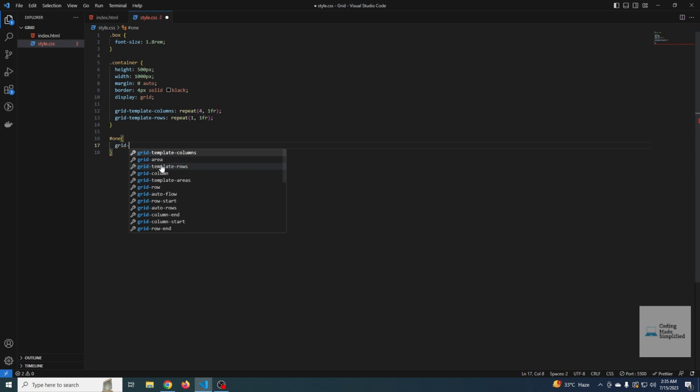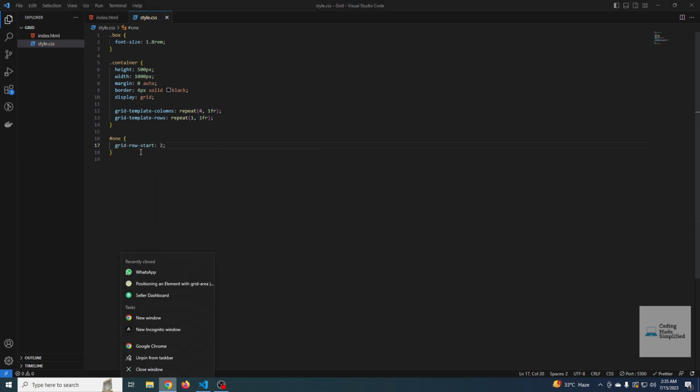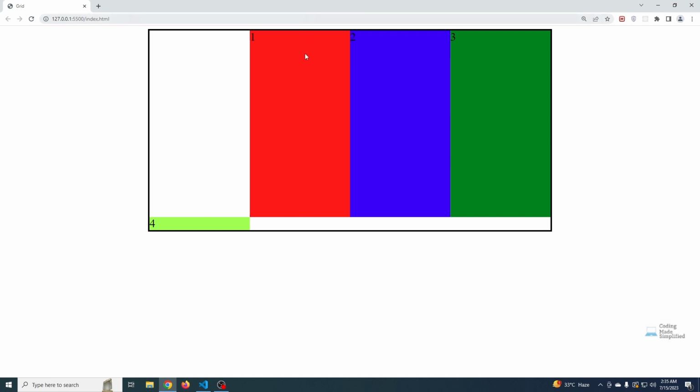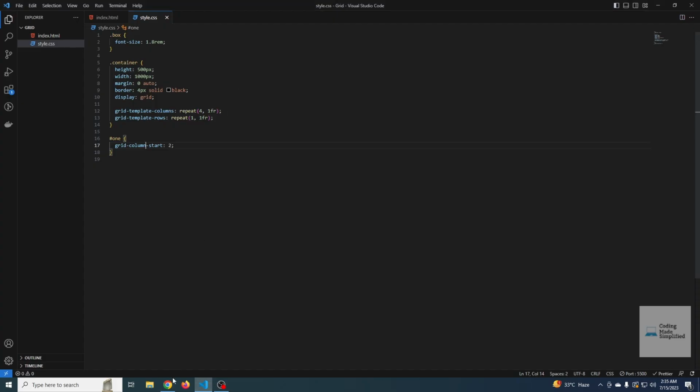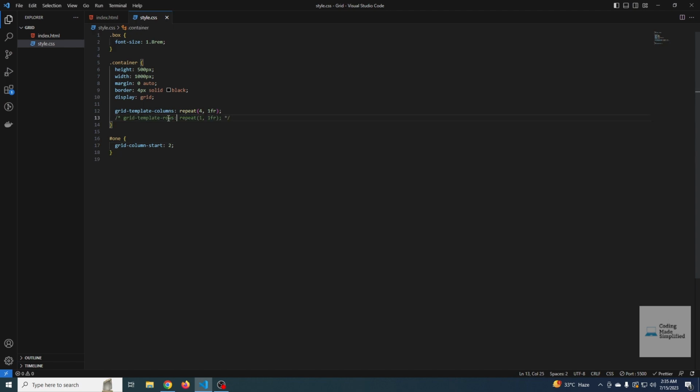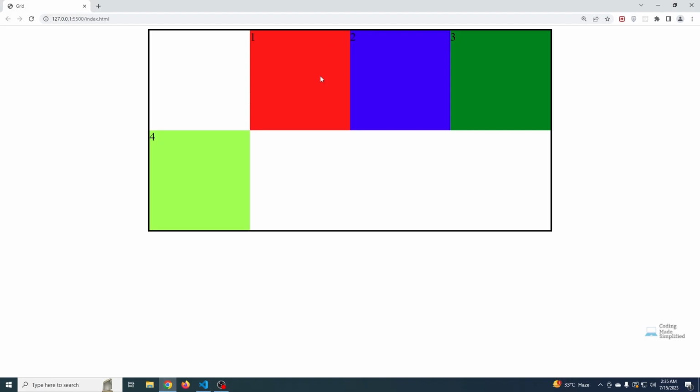grid-column-start 2. Now you have seen 1, 2 and 3, but the 4th item moves here. That's weird behavior, because I have said that I want 1 row of 1 fr. So how does it create a new row? If I remove this 1 row, now what is happening to the structure here?